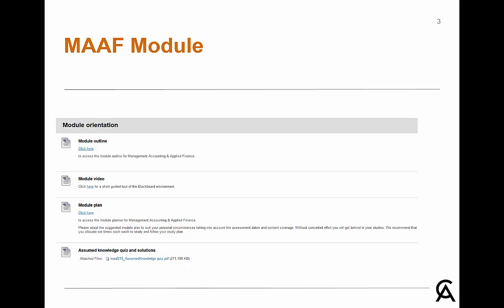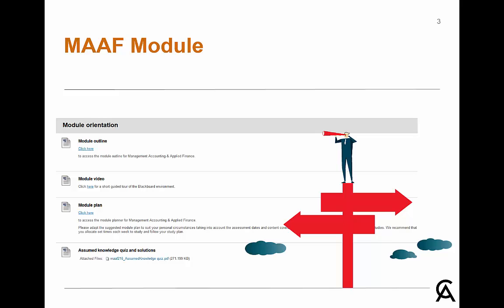Also available under the module orientation is the module outline. There's an assumed knowledge test and solutions. If you're not familiar with math, or you haven't done management accounting or finance for quite some time, you're wondering how strong you are in this area, that's a good little exercise to go through and test your knowledge. There are also other resources. There's a welcome video and other resources in the module orientation folder. So again, spend some time going through this folder and get familiar with these resources.